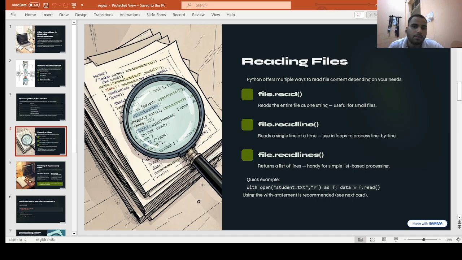So basically we will learn Python offers multiple ways to read a file's content depending on how you need it. file.read() is the first way, reading the entire file as one string, useful for small files. file.readline() reads a single line at a time, useful for loops and processing line by line. file.readlines() returns a list of lines, handy for simple list-based processing. With open('student.txt') as f: data = f.read(), using the with statement, is recommended.